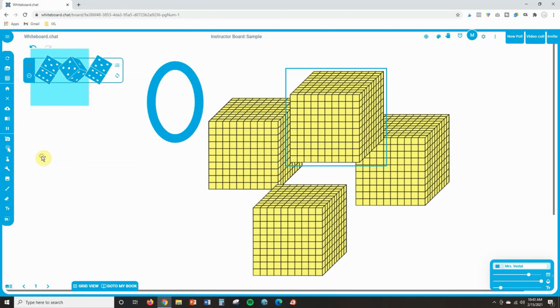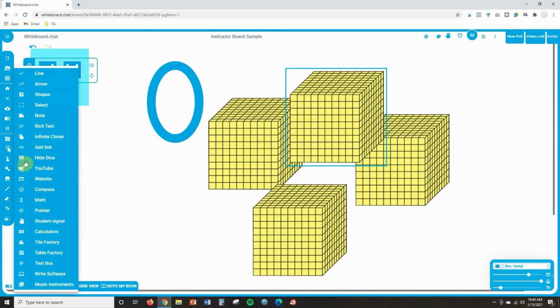I love the dice tool for games and probability. You can actually take some dice away, you can add a die, but it will randomly land on a number. So that's just a fun little tool. And when I first started using this, I could not figure out how to make the dice go away.